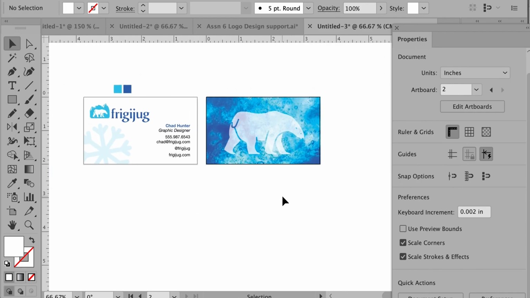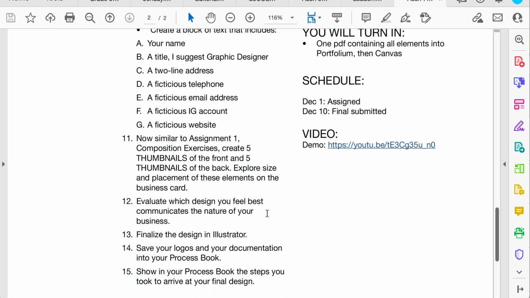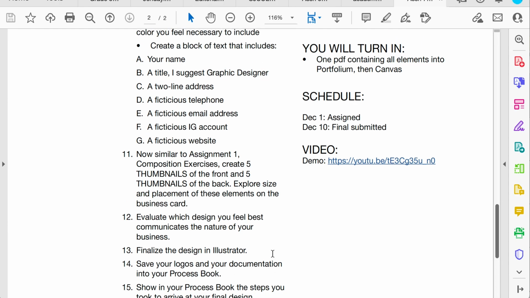Anyway, those are some elements I've taken and placed on those business card sizes, and then I'll save this and put it into my process book and just bring everything together into my process book and submit that.